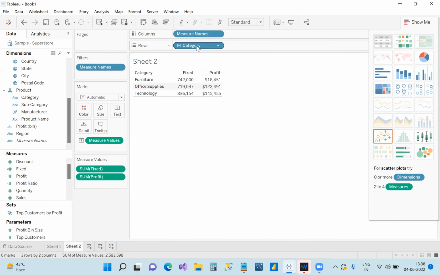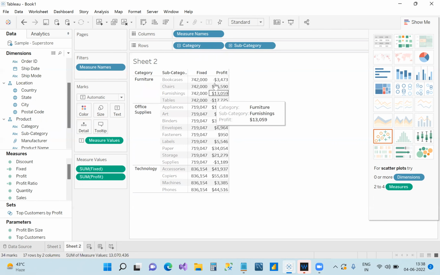Now, if I take subcategory also, see what will happen. Suppose I'll take subcategory also. Now, can you see one thing? Our profit, since it was taken in the view, is giving me this profit. This is category. This is subcategory. So for furniture category, for bookcases subcategory, I'm getting profit. But in fixed, you can see this is fixed. Why is it fixed? It is not depending on subcategory now.